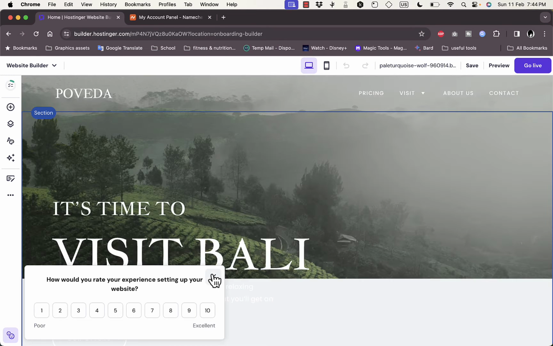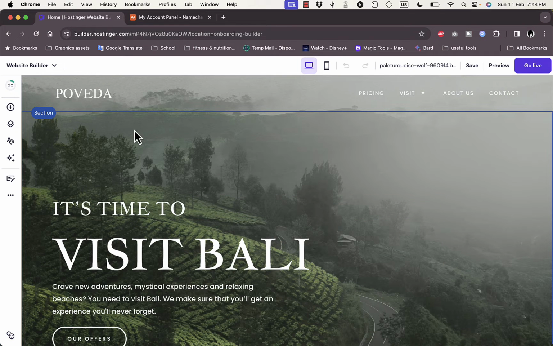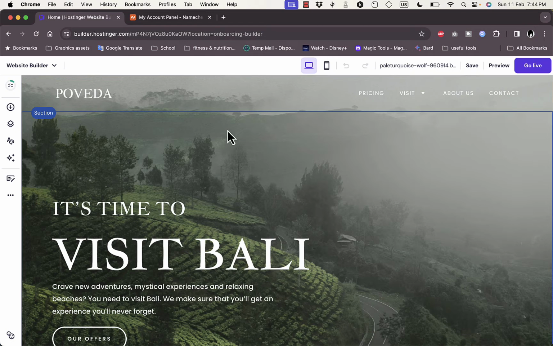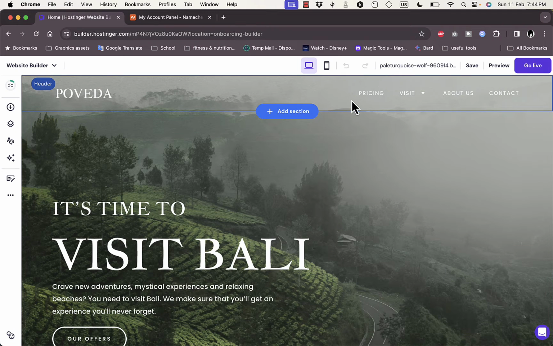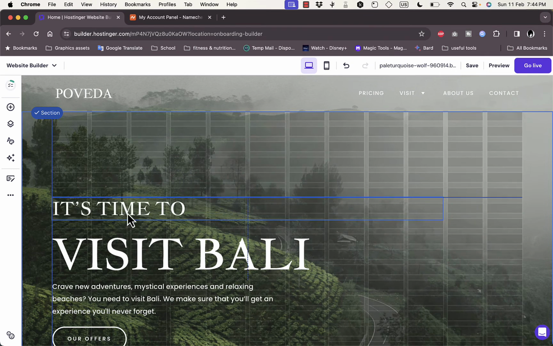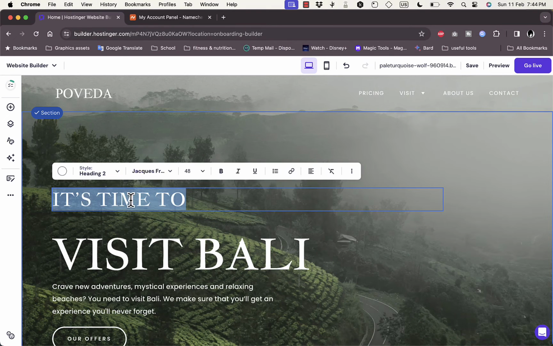The website builder of Hostinger is pretty straightforward. It's like a drag and drop based website editor. If you are used to website builders such as Wix and others, you cannot go wrong with this one, and you'll find it pretty easy. You can click on any element to move it, to edit the text, to change the font, the style, the font size, and anything.